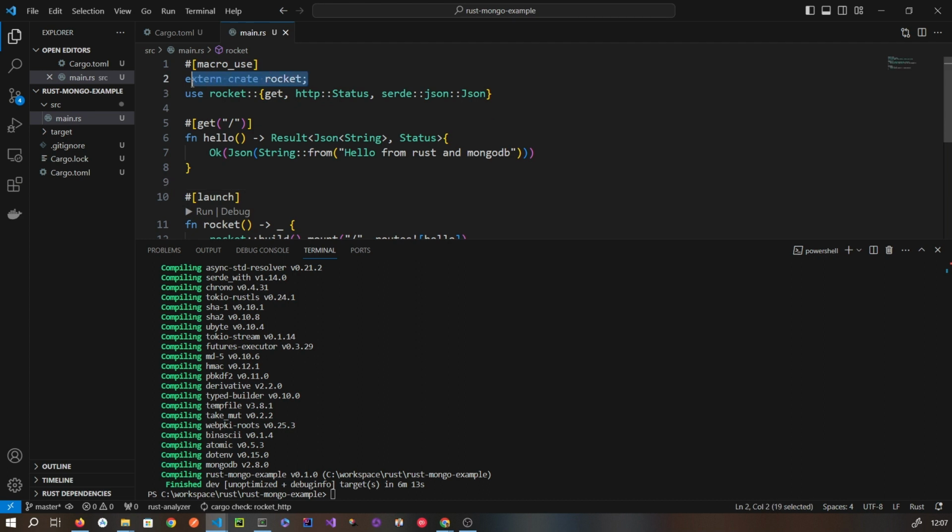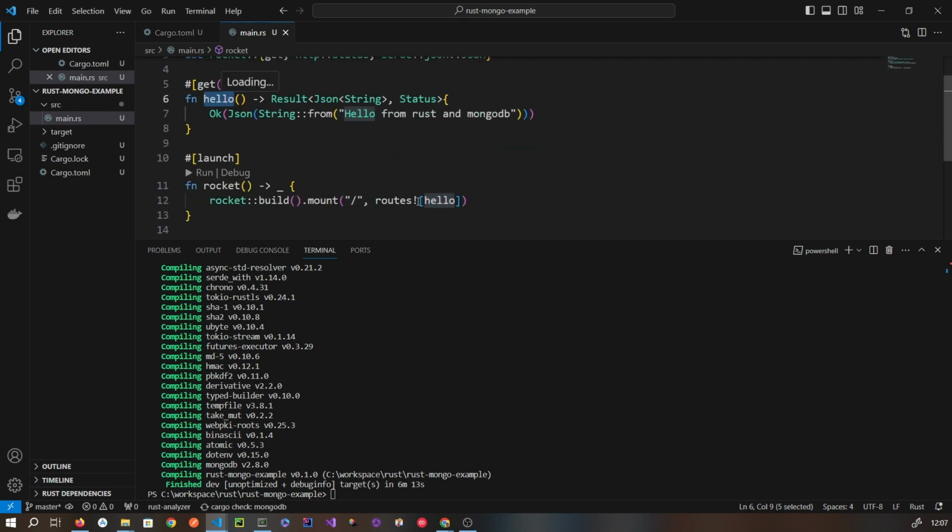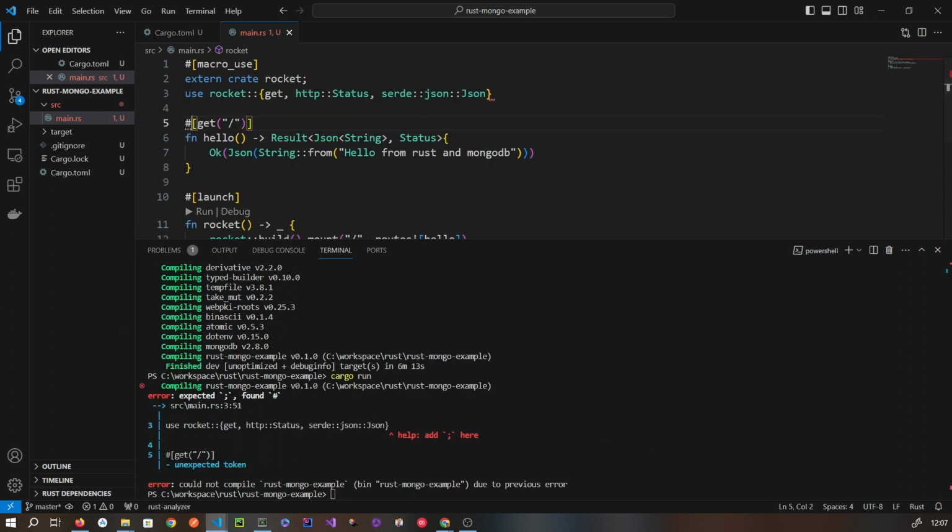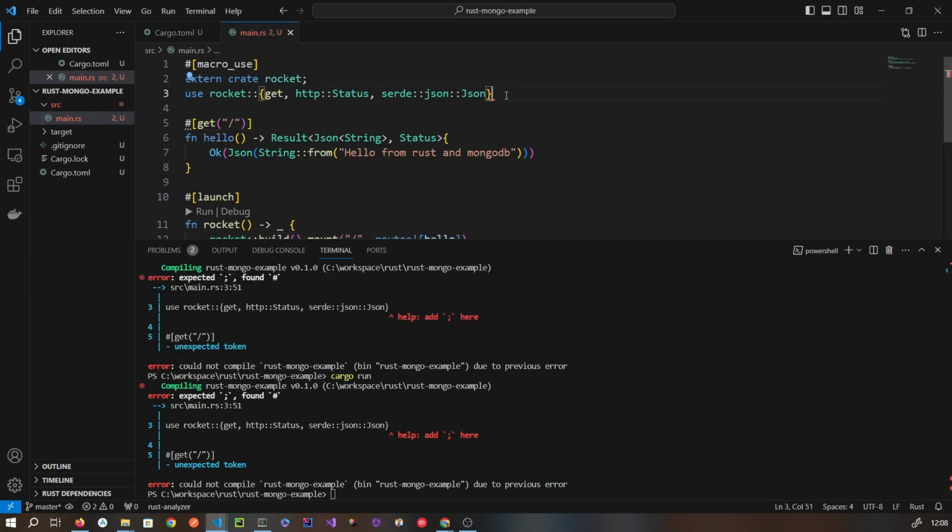So this is the import statement. We have imported the Rocket framework. We are going to use the get HTTP method. This is a controller handler, hello, which we have specified here for this path. All right, so let's run this. Here I can see some problem. On this line, yeah, here I need to add a semicolon, sorry.